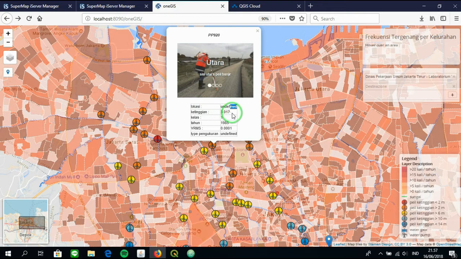Location undefined, the height 3 meters, the class is the first class, the year made 1985, and the VRMS during the survey is 0.0001. Type of survey undefined.